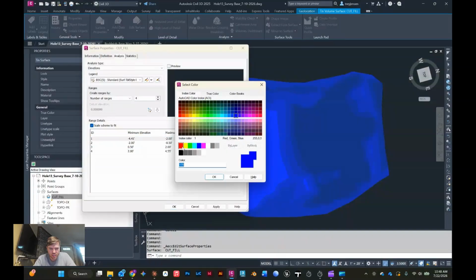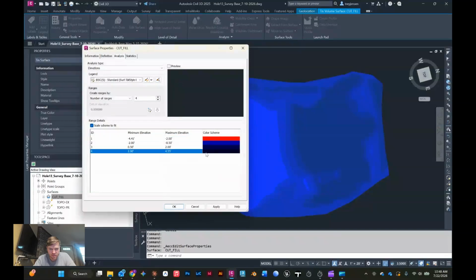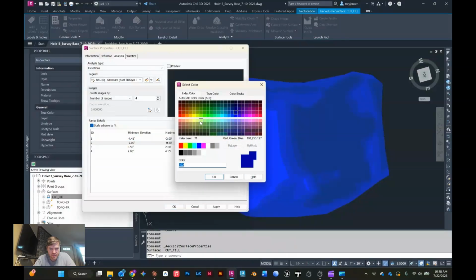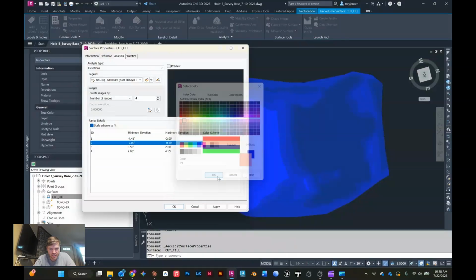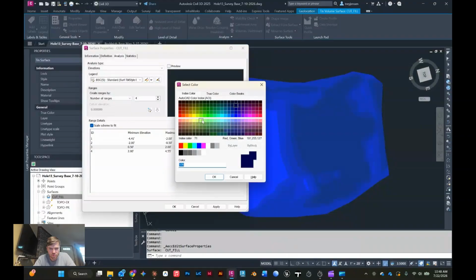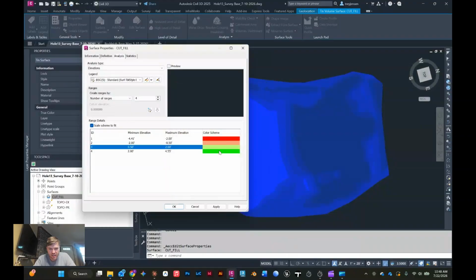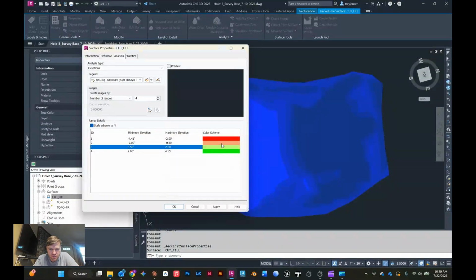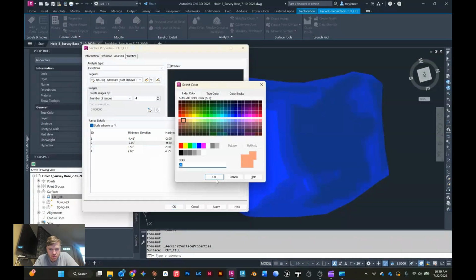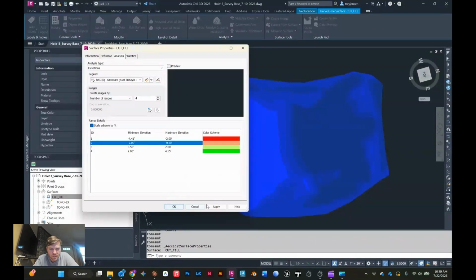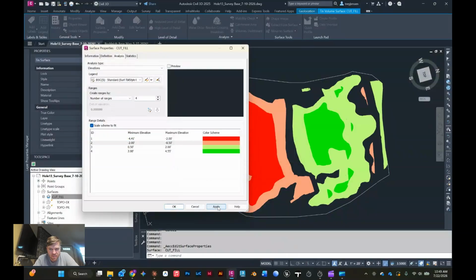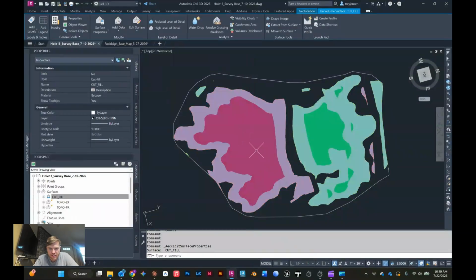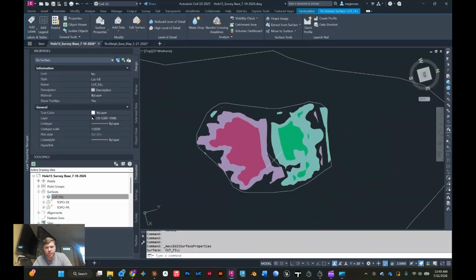And now we need to select colors. So for the largest cut, we're going to do a straight red. For the largest fill, green. And then for less than that, we're going to select something that's a little bit softer red, a little bit softer green. Choose the colors that look right. These are the colors that I really like. I like using 71 as the soft green and 21 as the soft red. And then you'll click apply and OK. This is now your cut fill analysis.